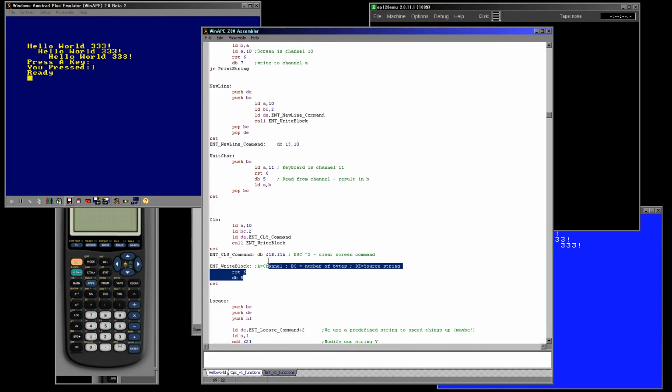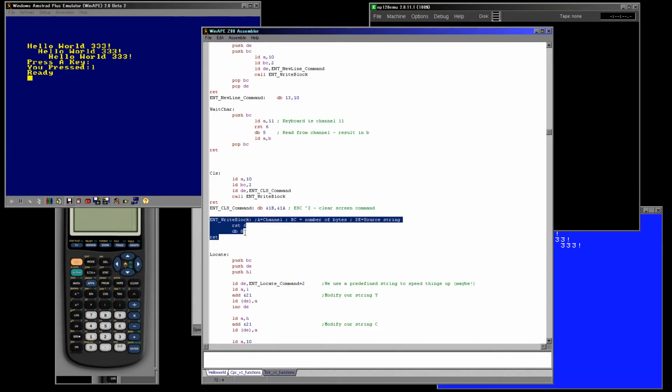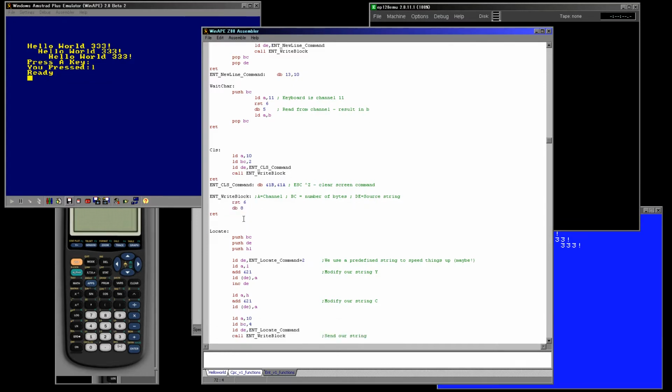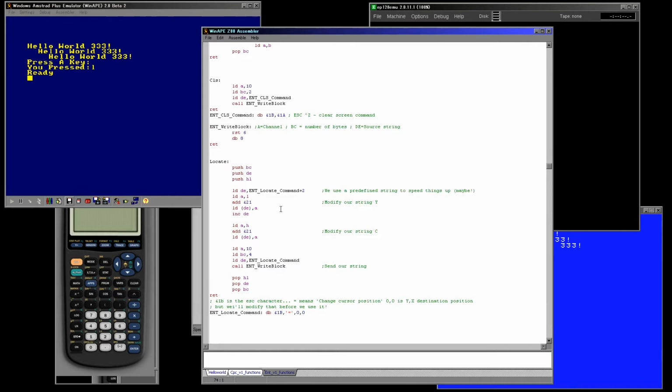Now here we've got a definition of our write block command. Probably actually not worth calling that. I could have just put that in there, but I copied this from another example, so it's ended up in there like that. Now our locate command, a little bit more hectic here maybe.